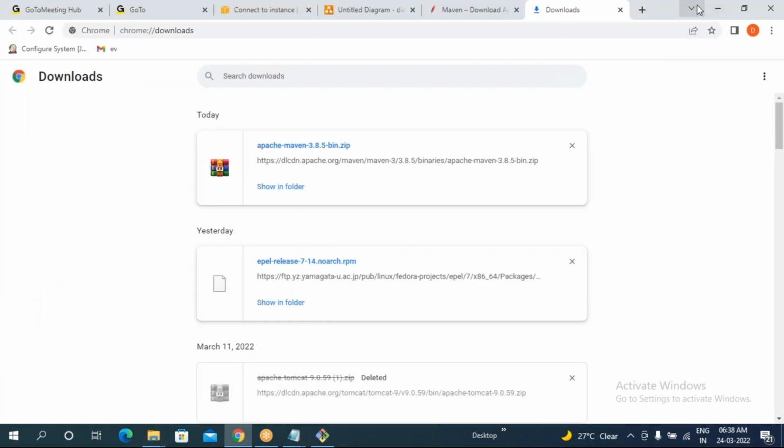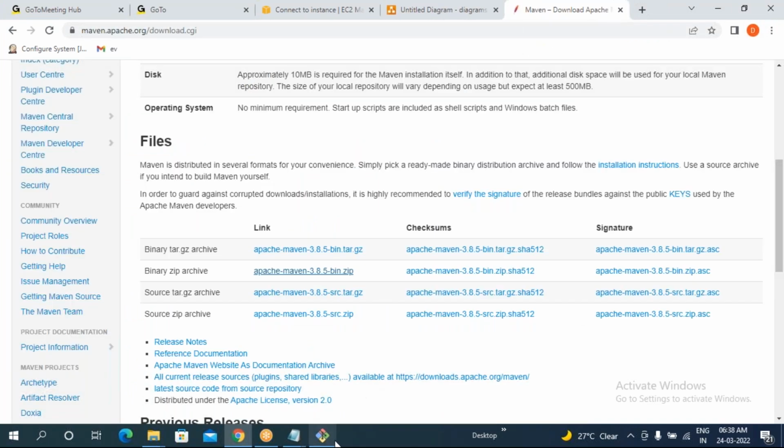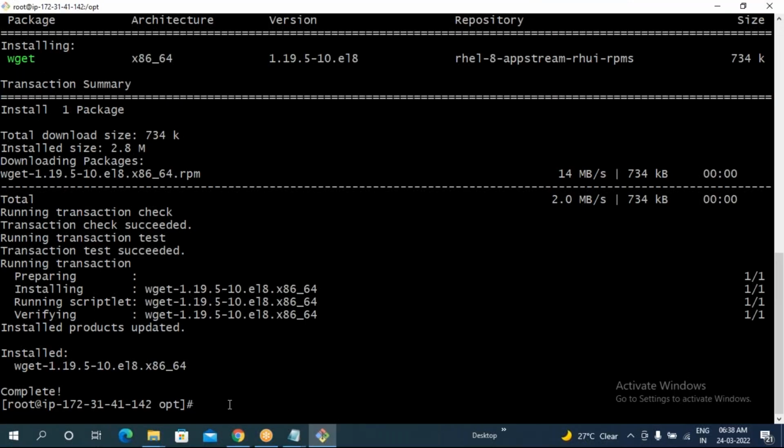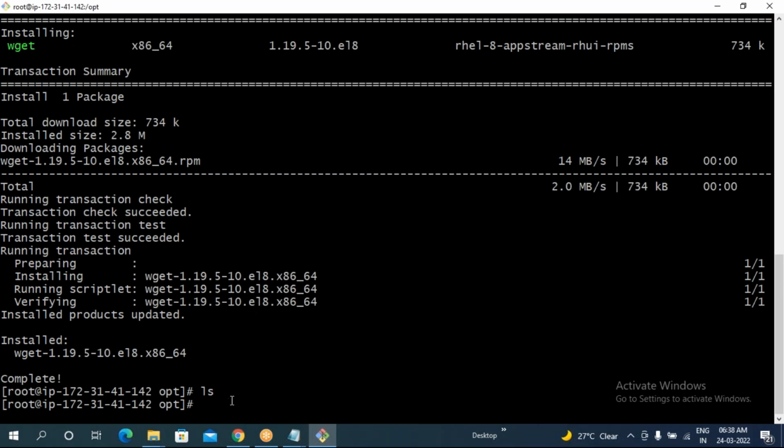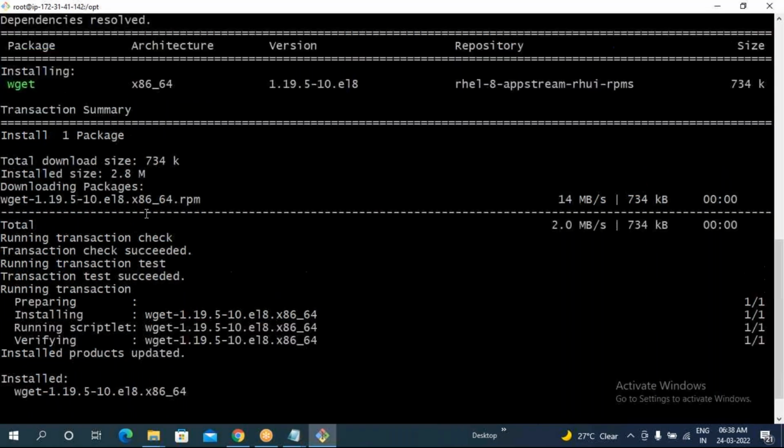Similarly, how to extract that zip file in my laptop, in my server? You can see ls. Okay, I have done. Sorry, I have just installed, right? I have not downloaded, right?